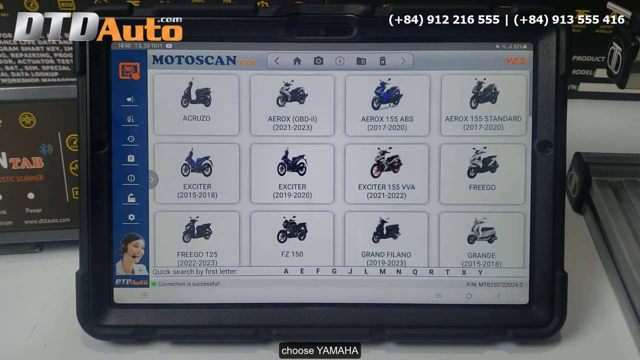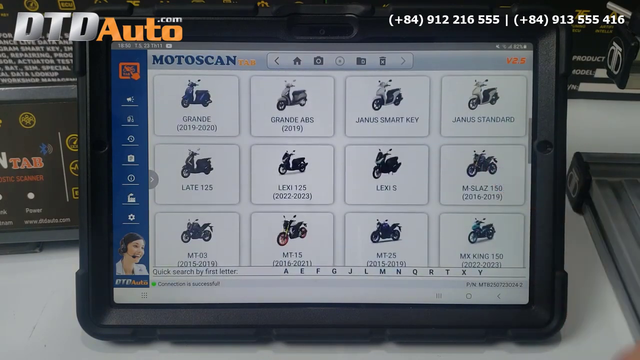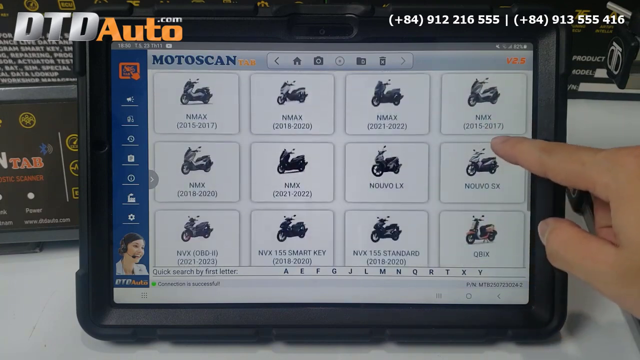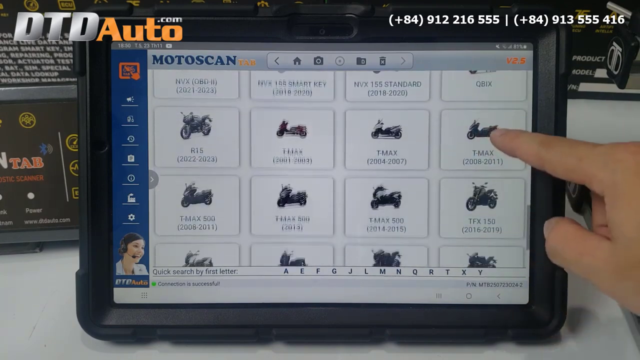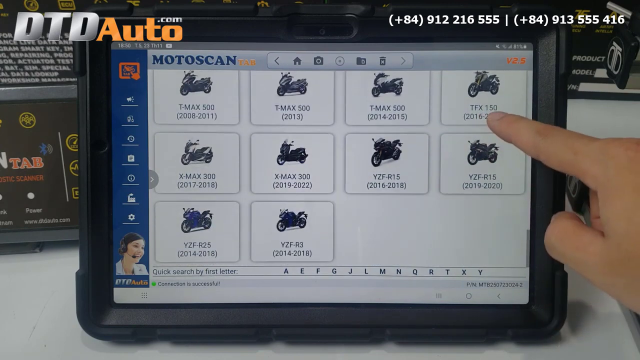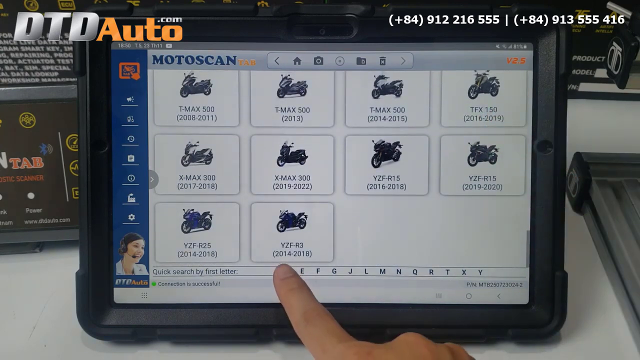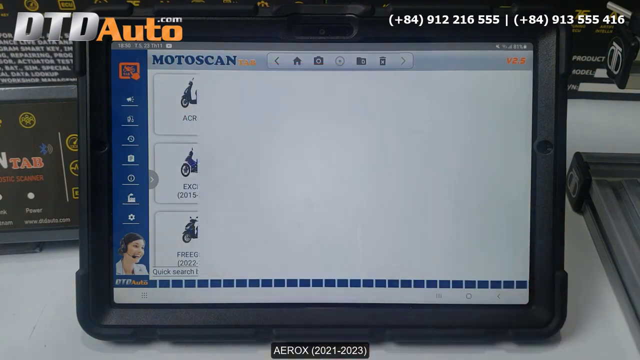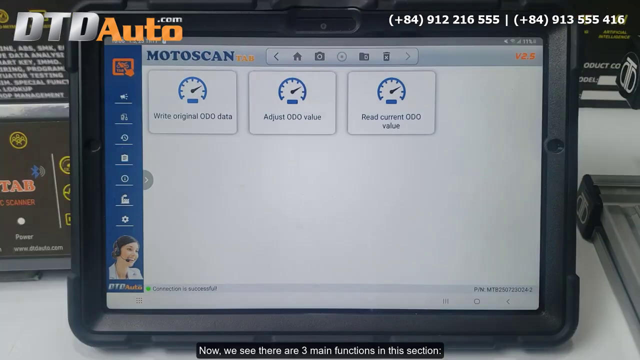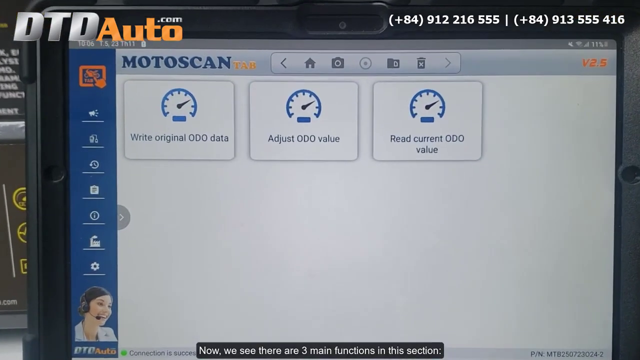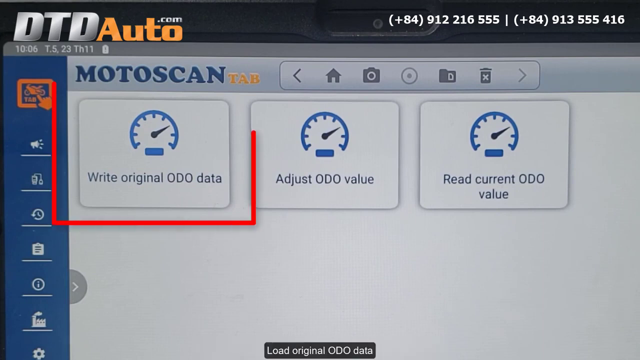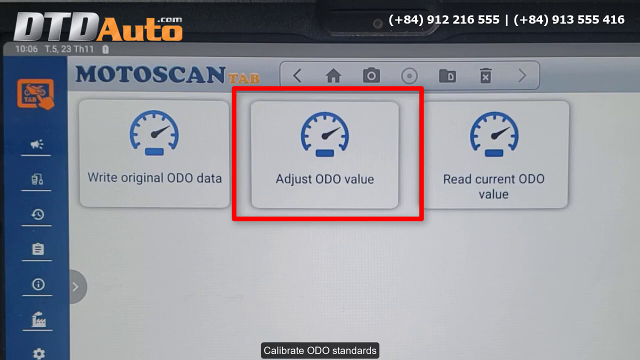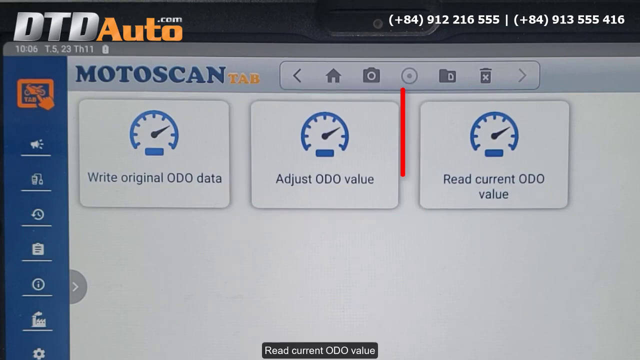Choose Yamaha. Aerox, 2021 to 2023. Now, we see there are three main functions in this section: Load original ODO data, Calibrate ODO standards, and Read current ODO value.